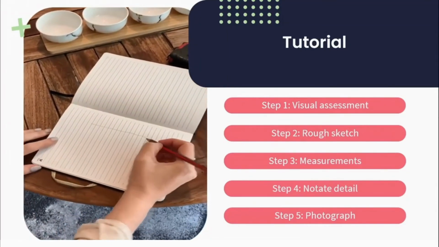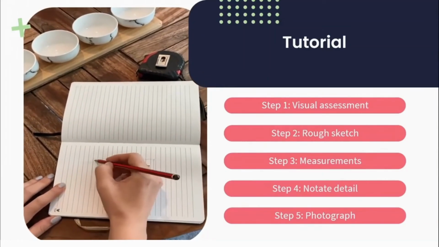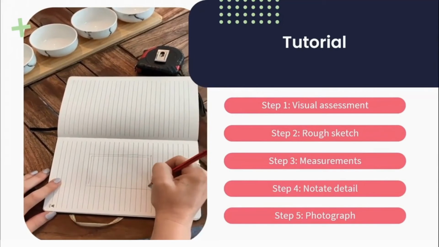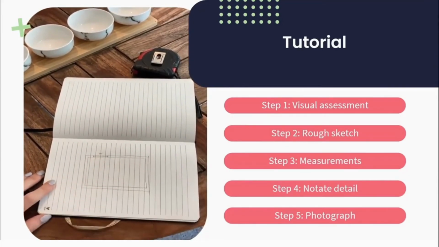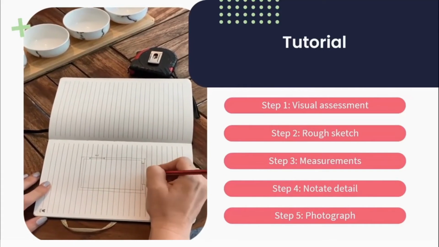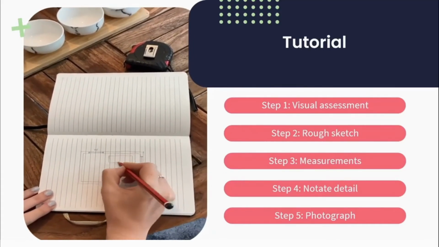Step 2, I'm going to roughly draw the space plan, so a plan of the space. So I'm taking my pencil and I'm drawing a sketch floor plan. In my case, this is quite simple. It's just a rectangular shape, but I'm also going to roughly add where my doors and windows are, as well as some of the mobile furniture pieces.